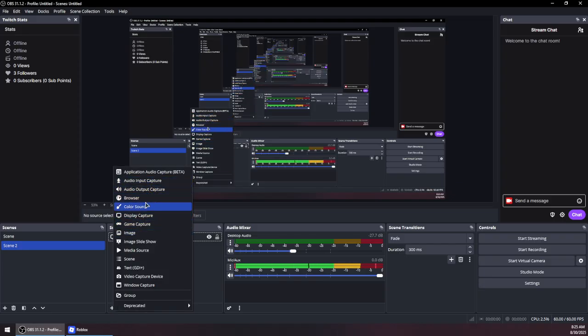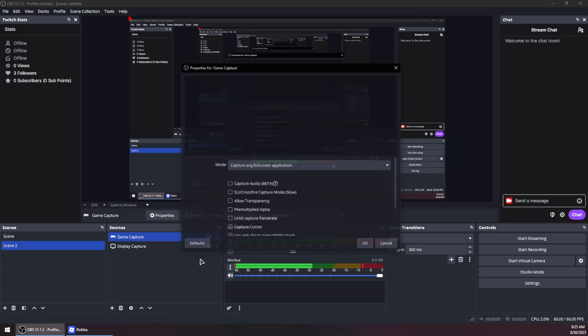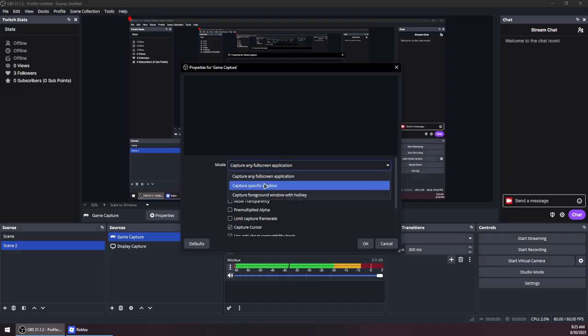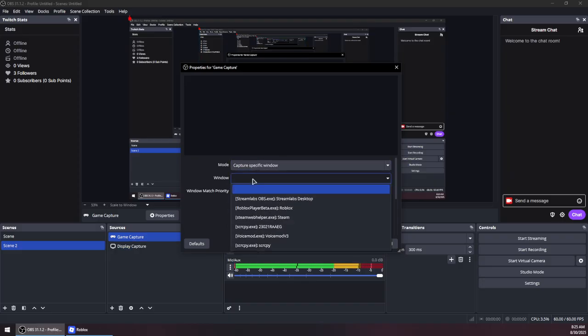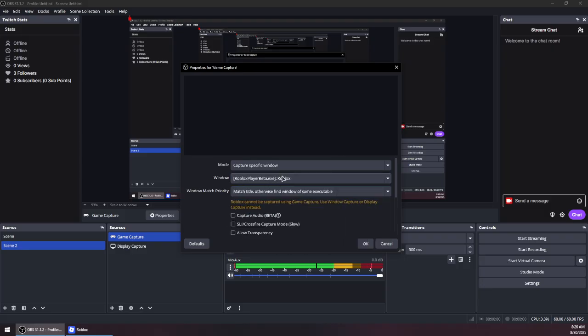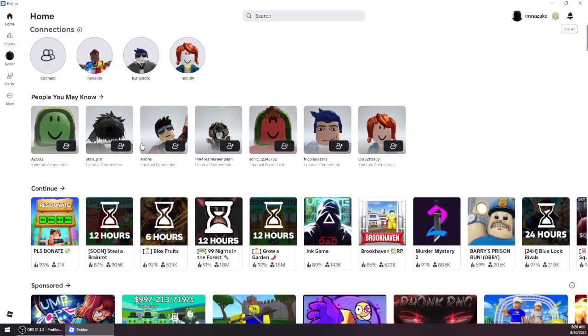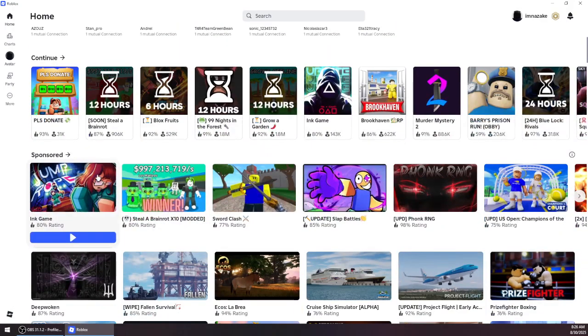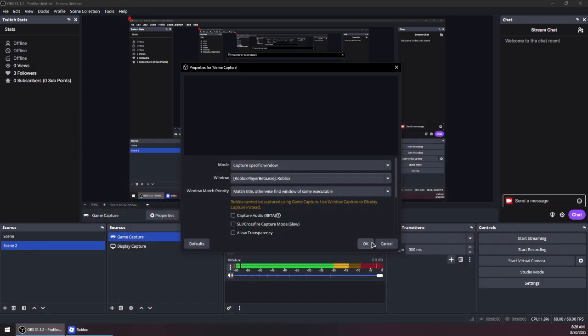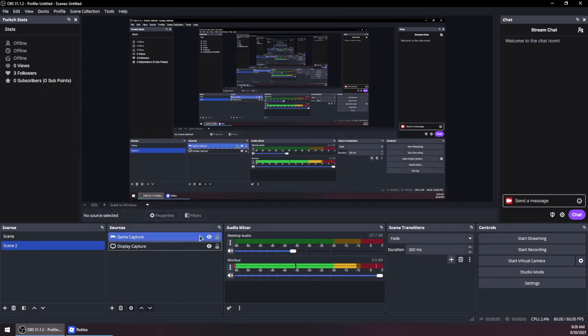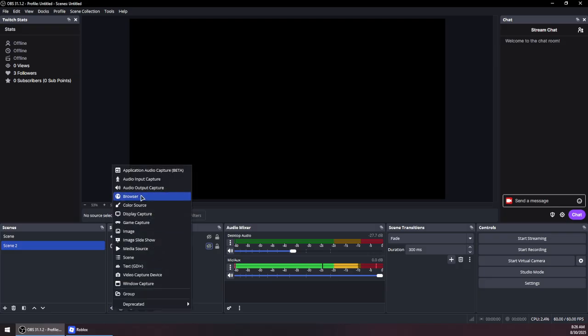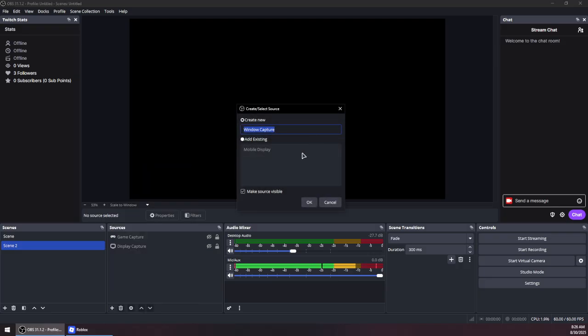And if you want to capture a specific game window, you can either use game capture, which will basically capture game windows that are full screen. So if you try to select Roblox here, it should tell you that Roblox cannot be captured using game capture. It's probably because it's not in full screen. So you can go in game and basically turn it into full screen mode from these settings, or you can use a window capture. So you can disable these and add a window capture right here.